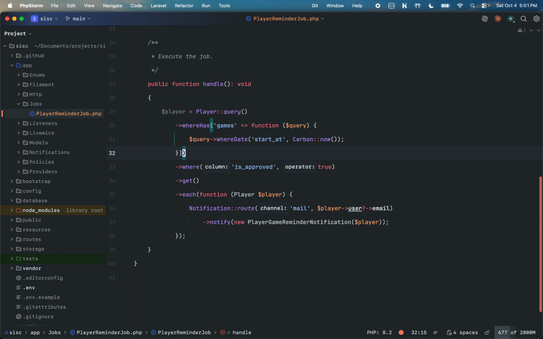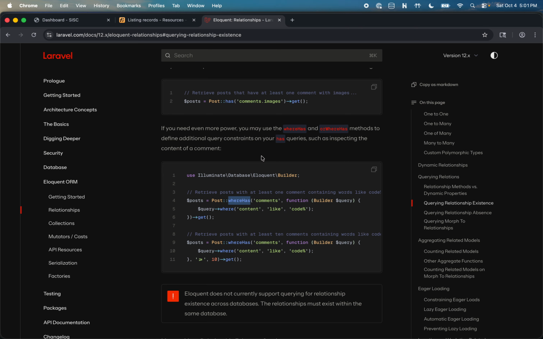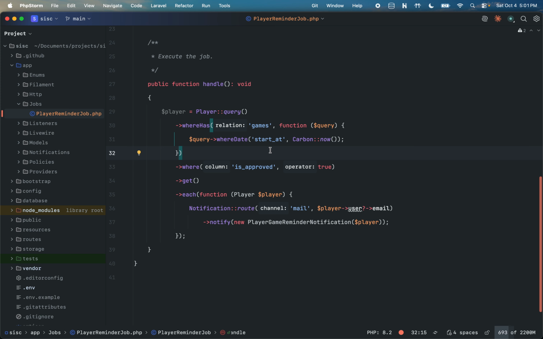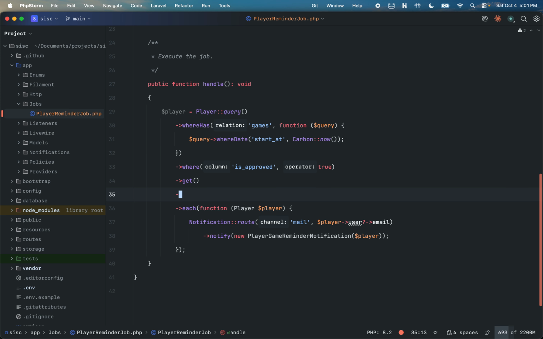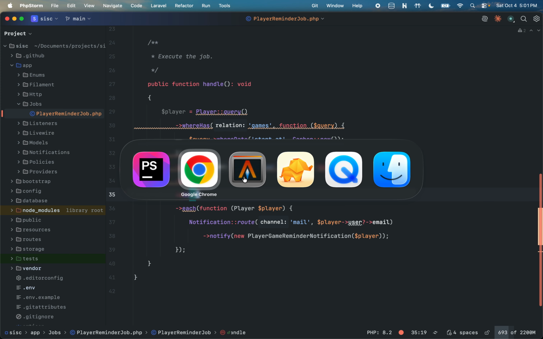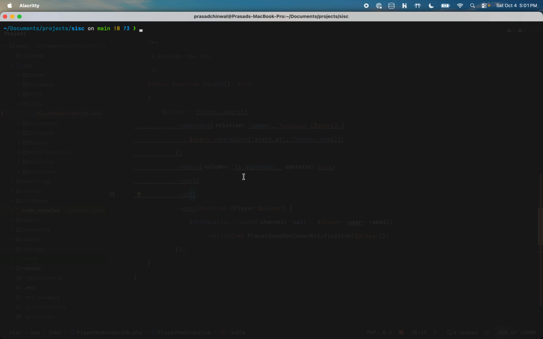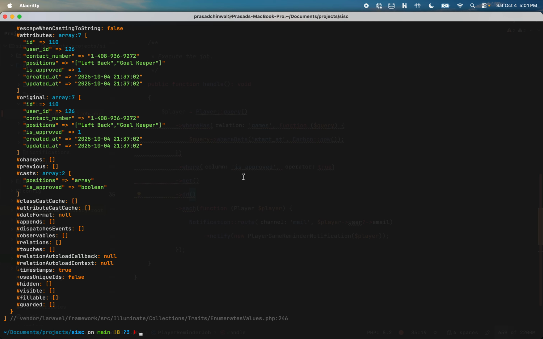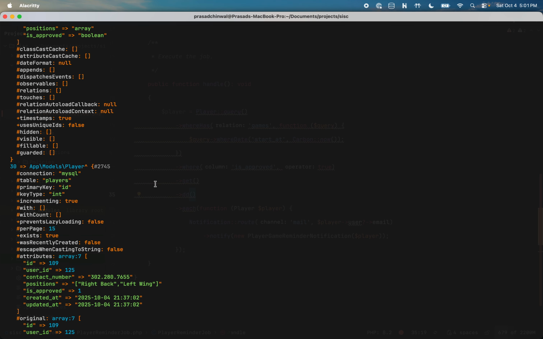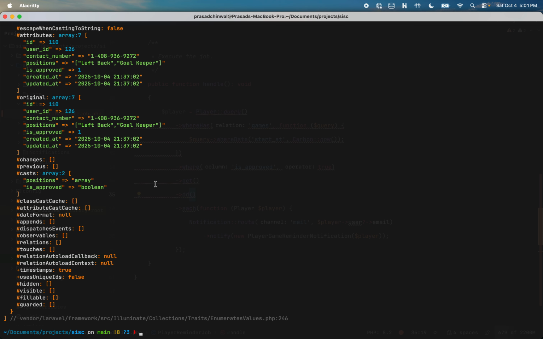It's not an array, it's game, and the second parameter is a closure, and everything remains the same. So if I do dd, yeah, we only get a couple of people.